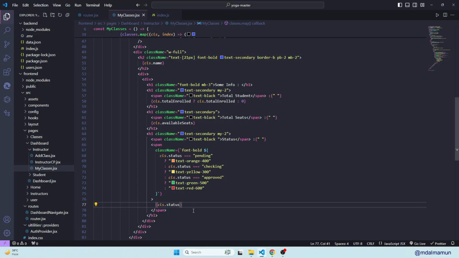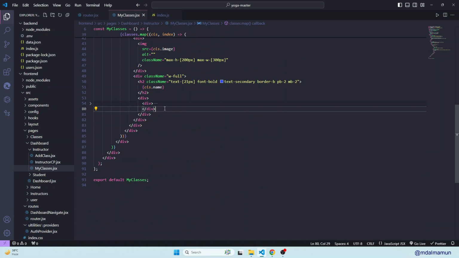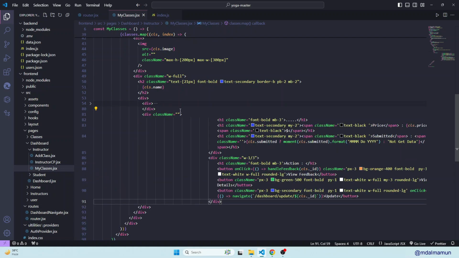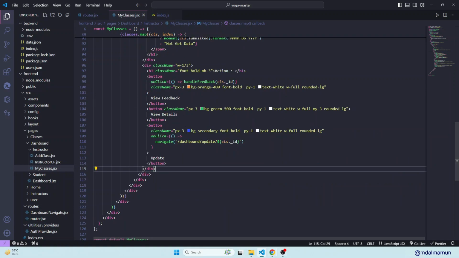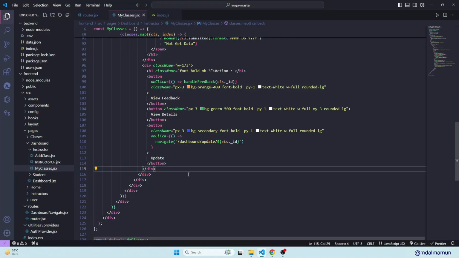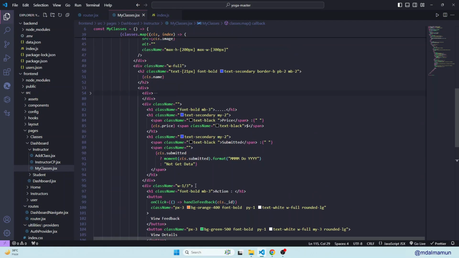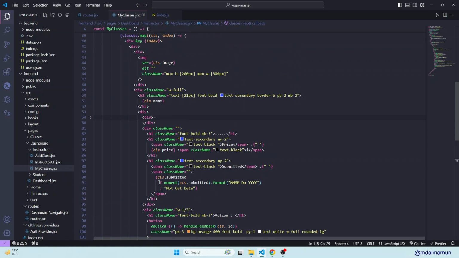Let me close this div, and after this div let me paste it here, format this code. And after showing it here, moment is not added. We can remove the moments. Where is the moments? Actually let me, here we have to import moments. So let me import the moments.